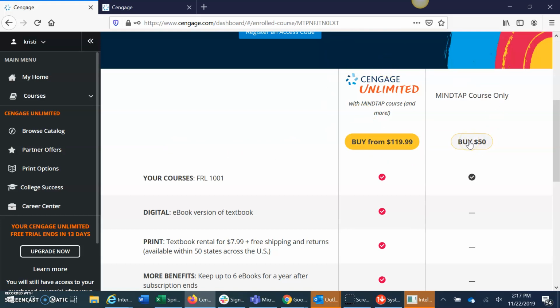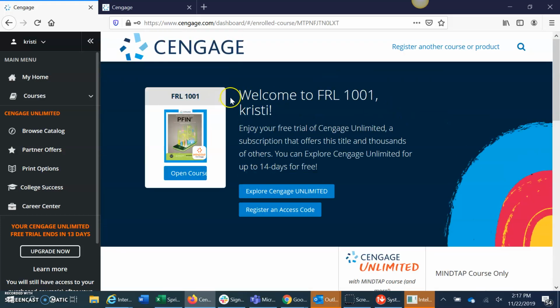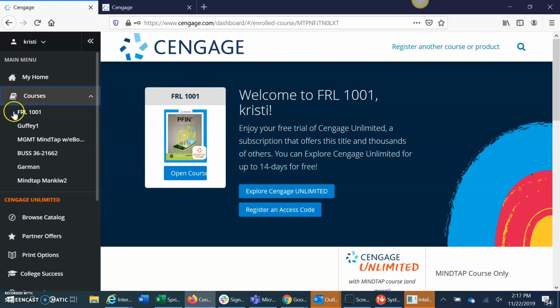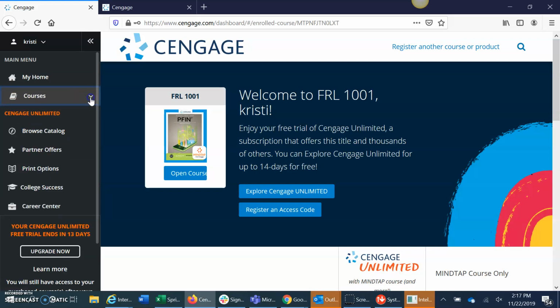Because the ebook is within it, many students that are not going to do the subscription will opt for this $50. So walk through the process, and then they have the ability to see a different home screen here with the class on it. Now, again, if they have multiple courses, they can toggle between courses right here, because there are a lot of students that have many Cengage courses.